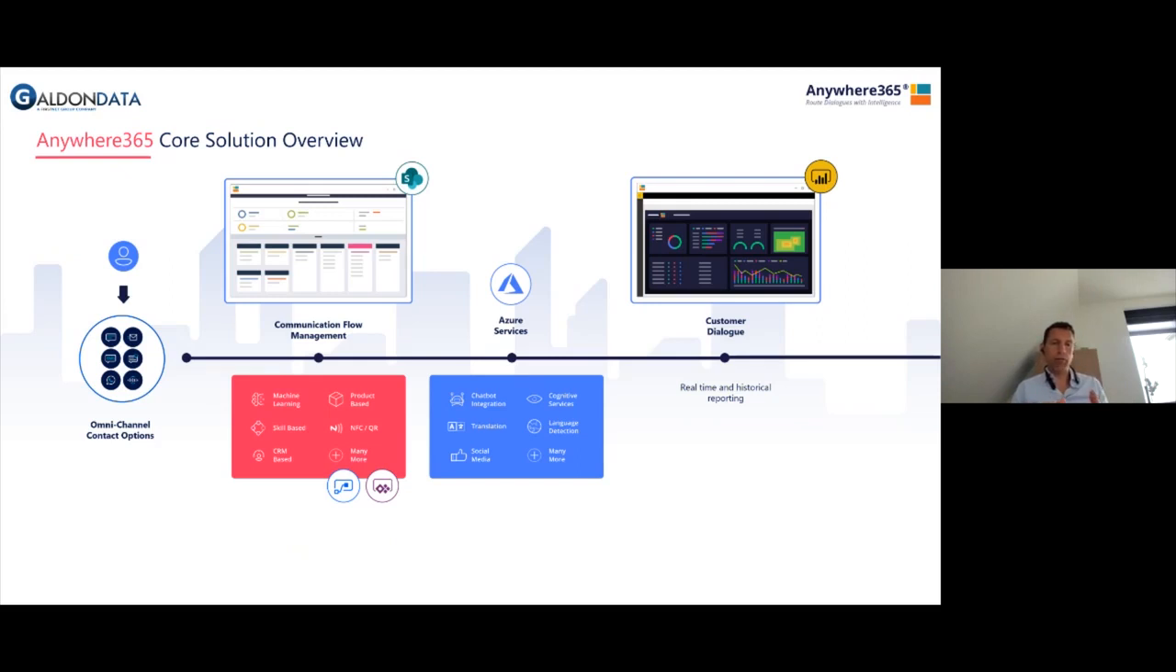We can have lots of scenarios there. You can build your own, or Gelden can help you creating this. So apart from the regular set of business rules you can apply, there's also a way of applying external services to the incoming dialogues.